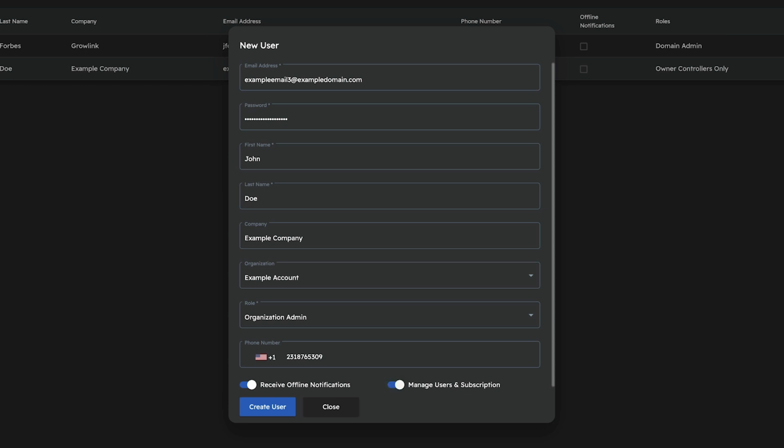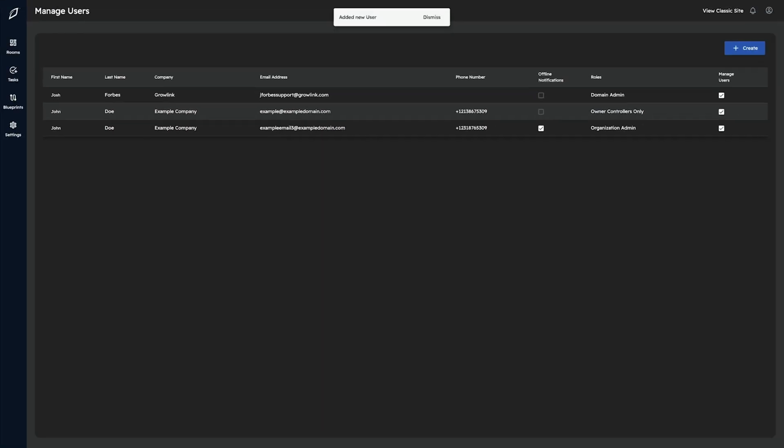The Manage Users and Subscription toggle allows the user to manage the users for the site, as well as the site's Growlink Pro subscription. So if they need to access either of those screens, they do need to have this permission. Once all of that is specified, if you hit the Create User button, it will assign this user to this account and show up as an available user.